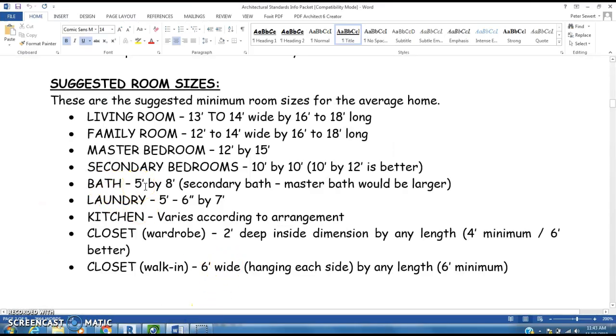Recommended size 5 feet by 8. Secondary master bath would be larger. We're not doing a master bath in this house. It only needs one full bathroom. That's the requirement for the 900 square foot house, 2-bedroom, is just one full bath. If you put in an extra half a bath, that's fine too, if you have the space. But right now we're just going to do the 5 by 8 bath. So back to Revit.